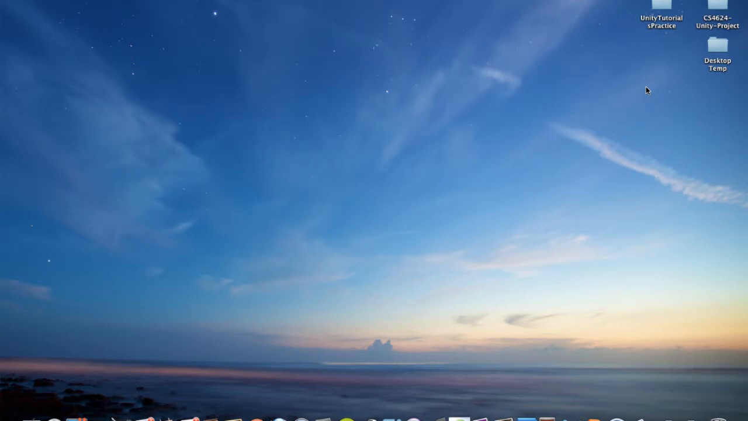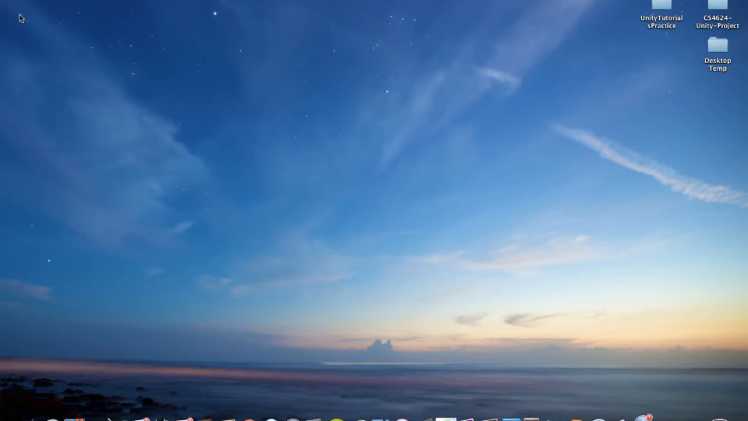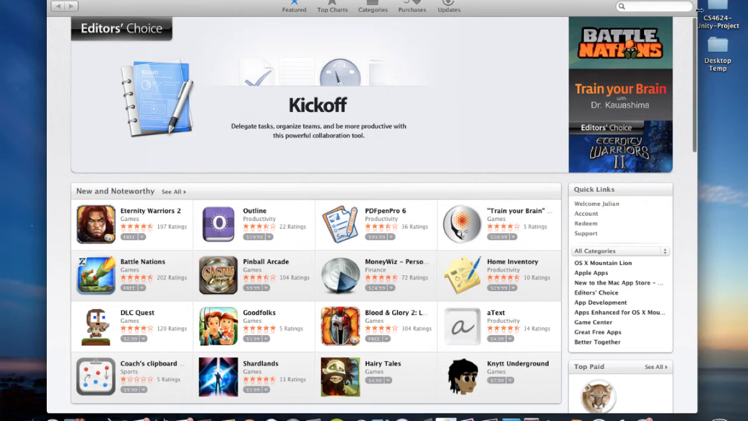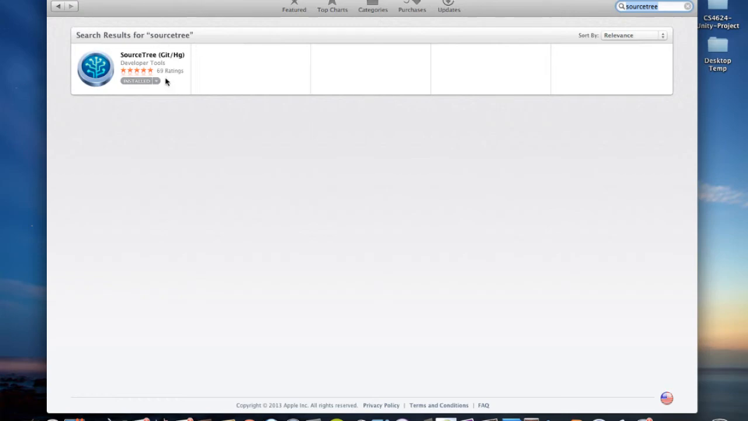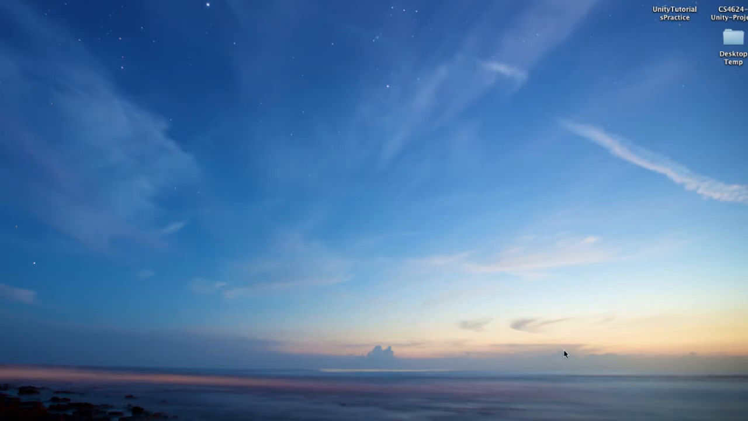In this tutorial, I'm going to show you how to use version control on a Mac. John was using the GitHub client, but I am partial to using SourceTree, which is another GitHub client. You can actually go to the Mac store and download it for free. See, I already have it installed. So first, download that.